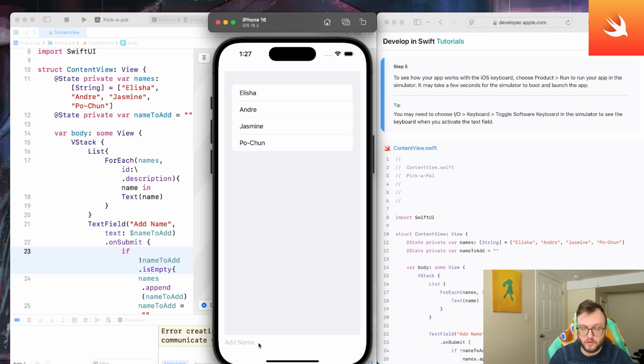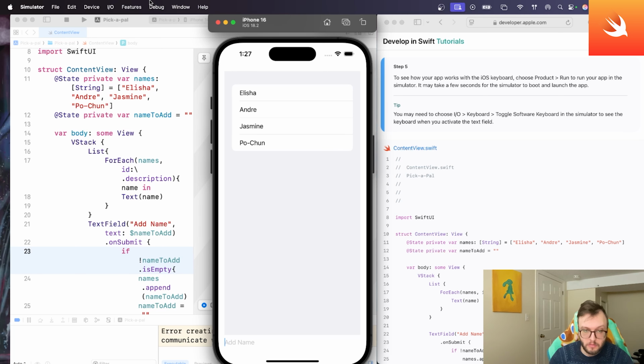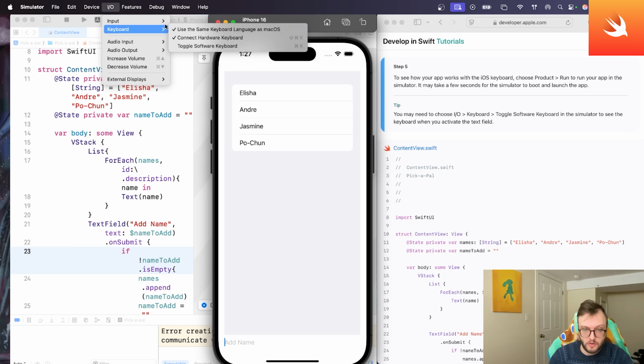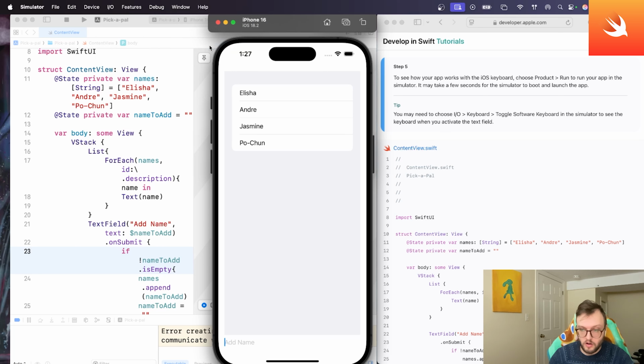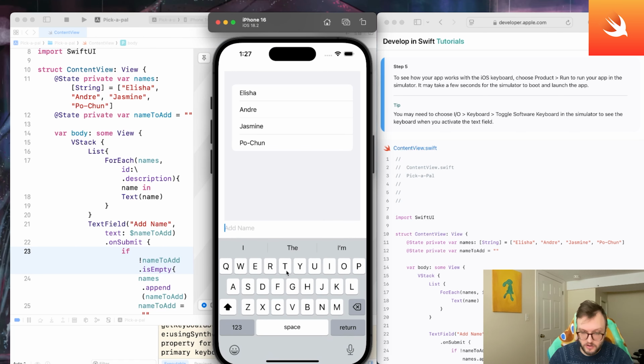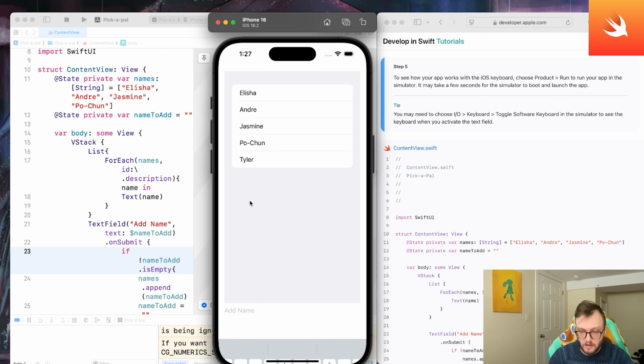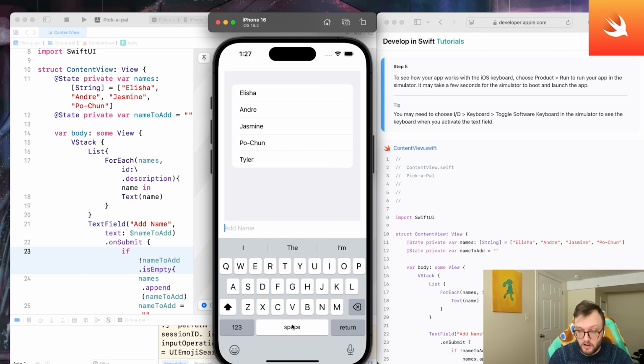If you want to see what it looks like using the actual iOS keyboard, you can go to the top of your screen where it says I/O. You can go to Keyboard, and you can toggle the software keyboard, and you can actually press on this. So like Tyler, right? The hotkey to actually enable or disable it is also Command K. So Command K to turn it on or turn it off.